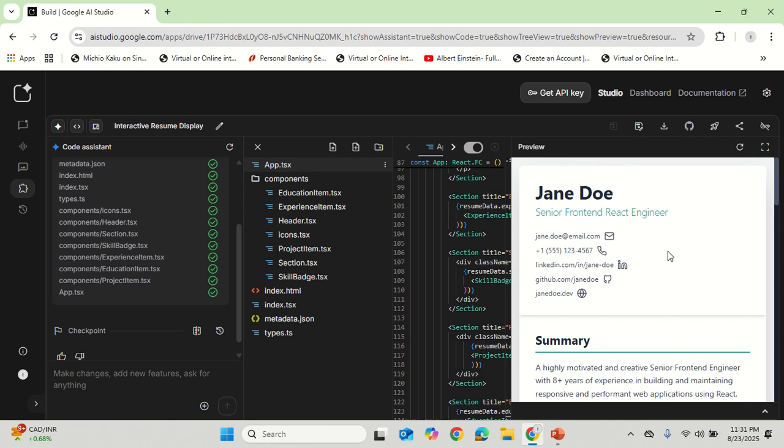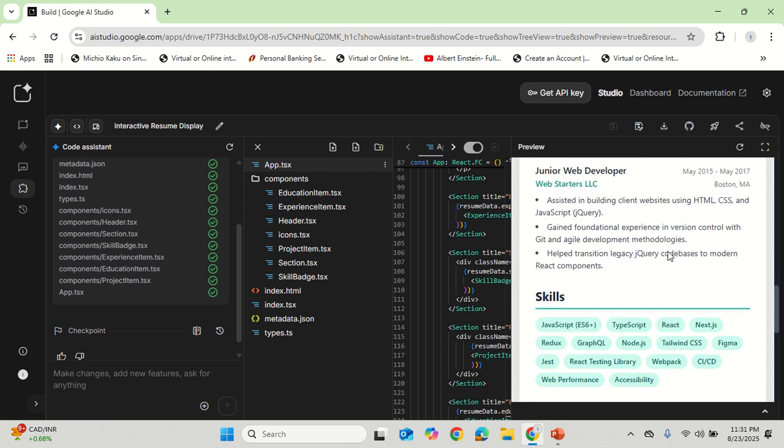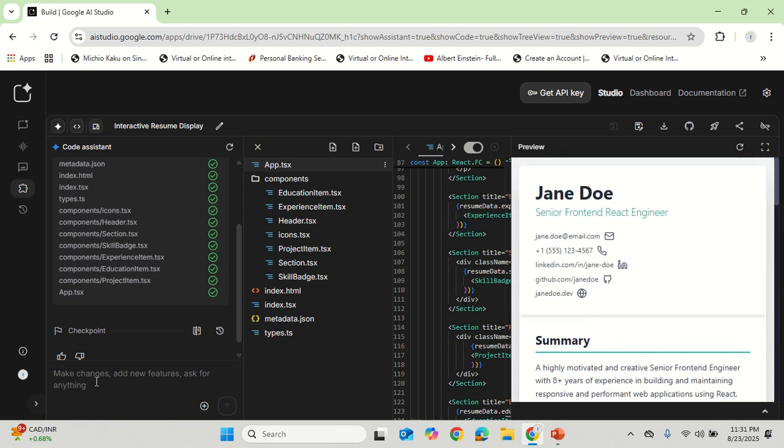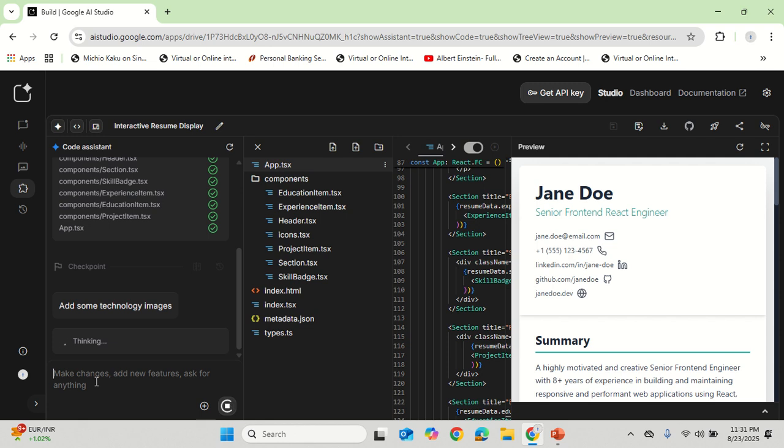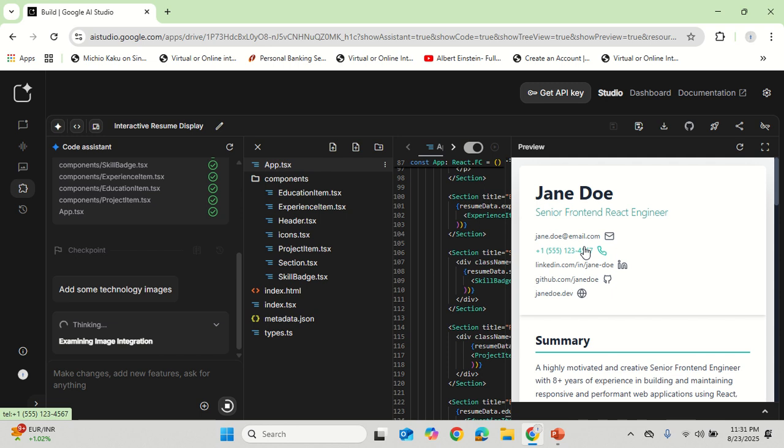Now let's say we want to have it more stylish, or we want to add some technology images. Then we can go to the prompt again and enter the prompt, add some technology images. This way it will redefine the application and add the technology images based on the prompt that we have mentioned. It sometimes picks the images from the internet, or you can add the images from your side by going into the plus section over here.